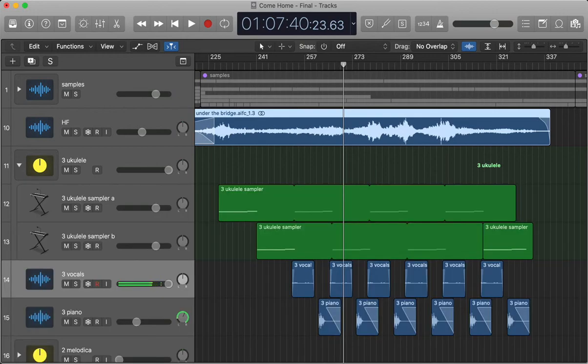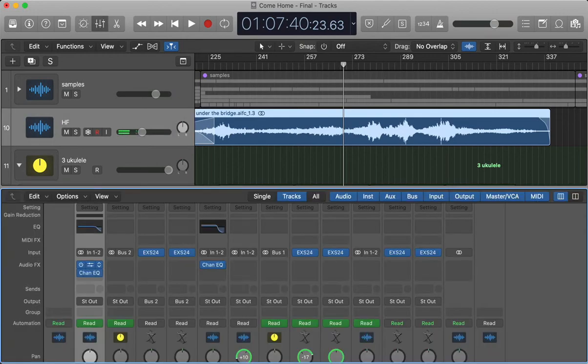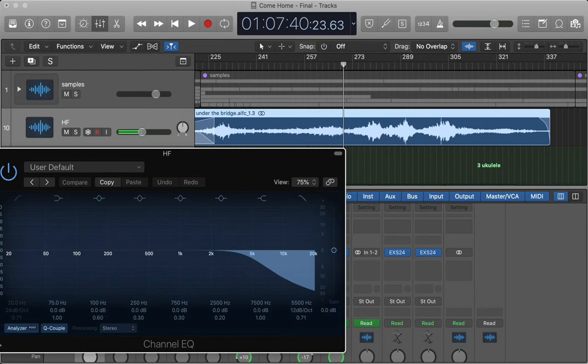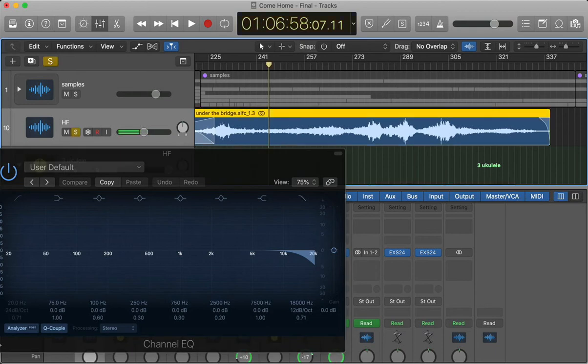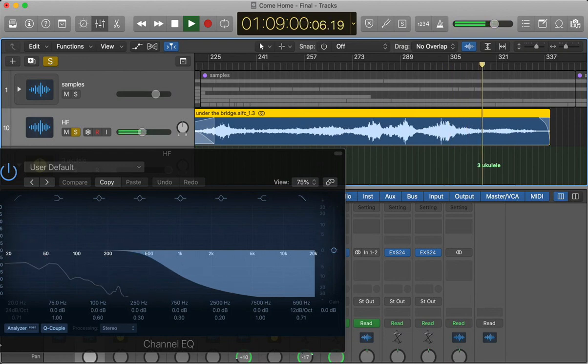And what that is is an EQ that is being filter swept as this goes down. So we start out like this, and then as we go, we're removing more and more of the high end until we're down into this low kind of place.